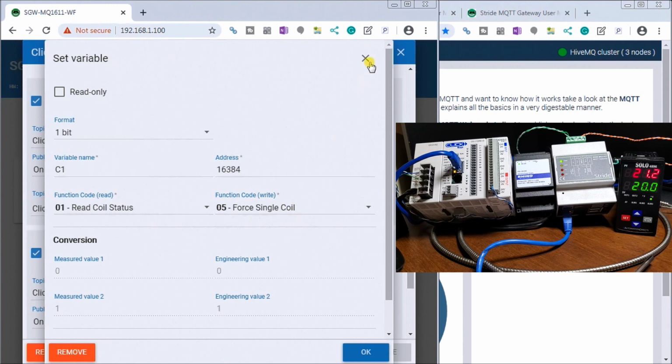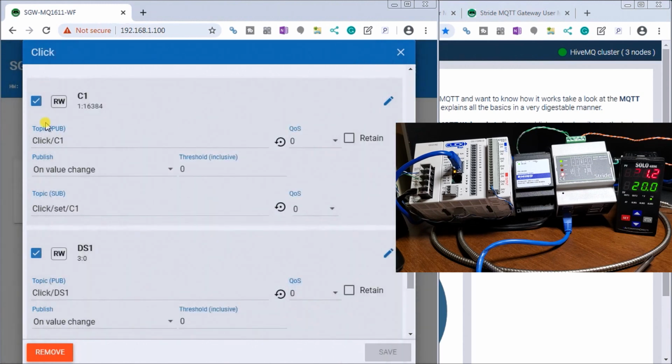So let's close that down. And what you see, if we have it selected and we've called the topic click/C1, is it's going to publish this every time there's a change to that variable. Then to set the variable, we're going to put click/set/C1, and that will use that function code to actually write to that C1 variable.